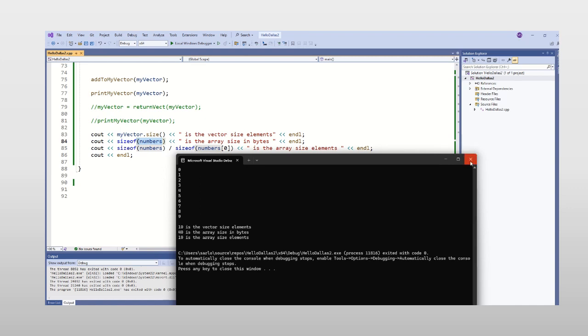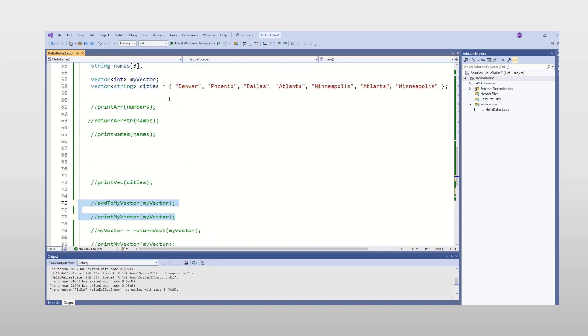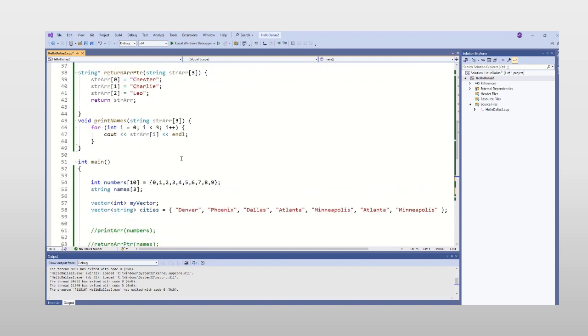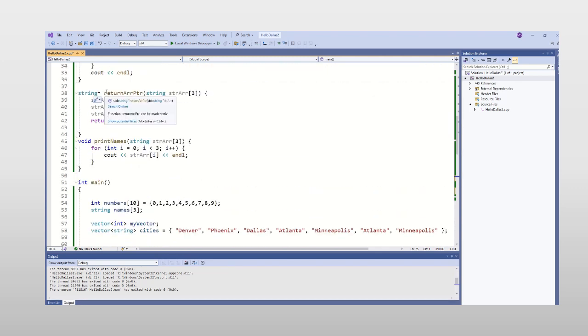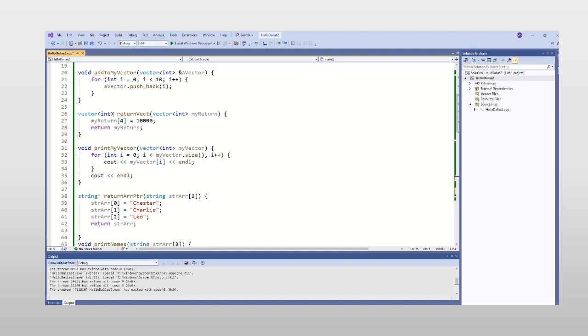So those are arrays and vectors, but there's one more thing we want to look at. It's this thing right here: returning an array pointer. You cannot return an array like you can return a vector. See this? Arrays can only return a pointer of the data type.